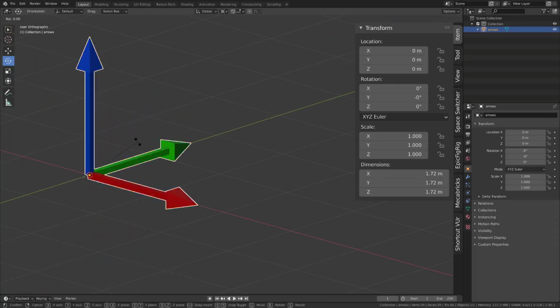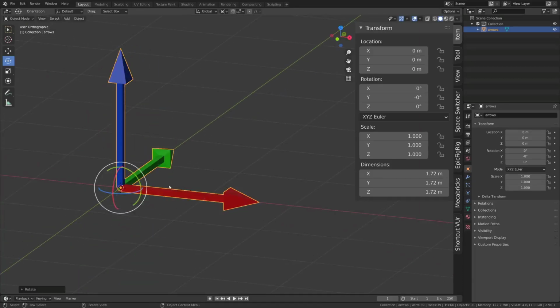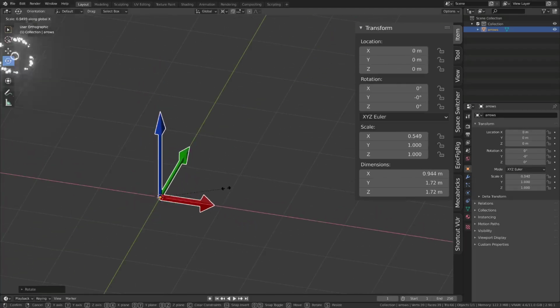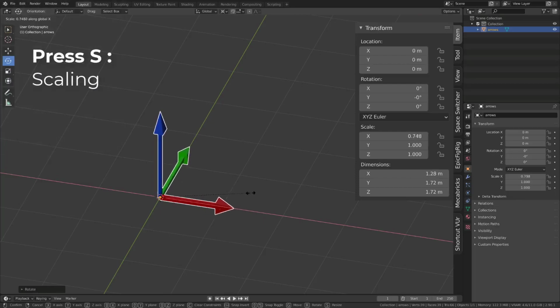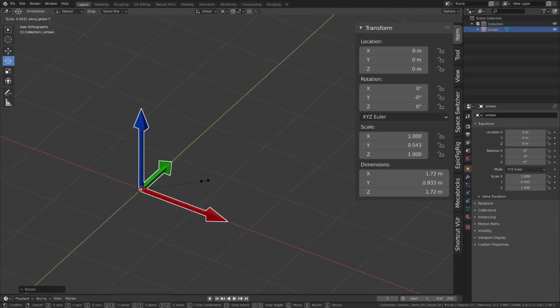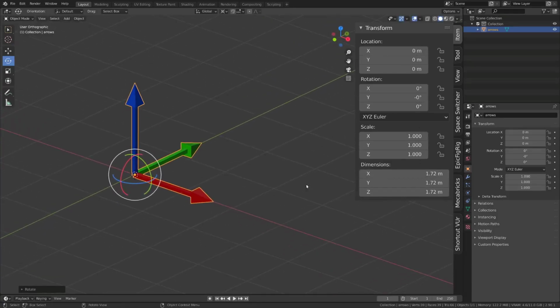If I now perform a scaling pressing S and constrain it on the X-axis pressing X, you can see that I'm scaling my object along the selected axis. The same on the Y-axis here or on the Z-axis. So scaling is along the object axis.